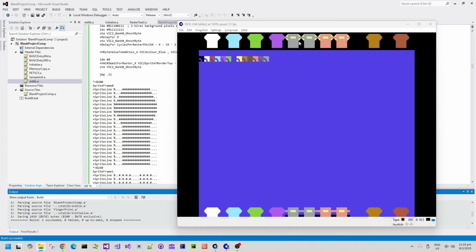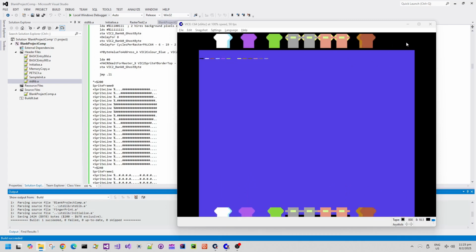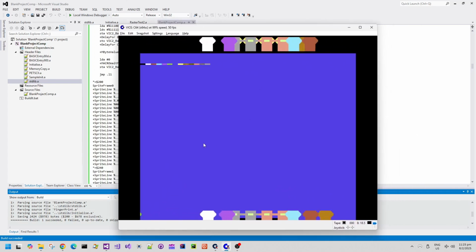So if we have a look at this, we can see that there are 10 sprites and they all look like they're high-res and they're going to move around, just to make sure that you can understand that they're sprites that move in the border.